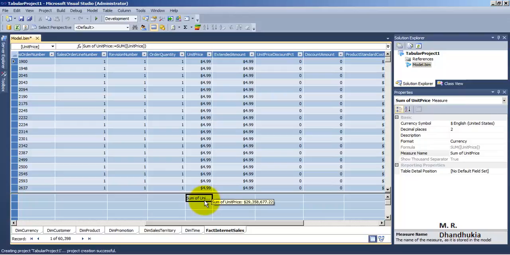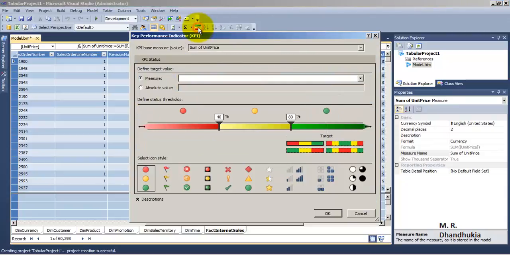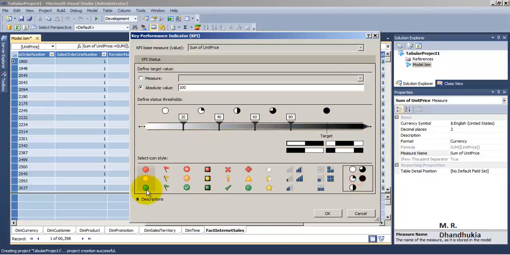Now we can even introduce KPIs. So let's say right now we have introduced summation, so we can click on create KPI button. Okay, let's go by absolute value. If you want, we can change the values and its labels, right? If you want, we can even change the display symbols that are used to show the KPI.